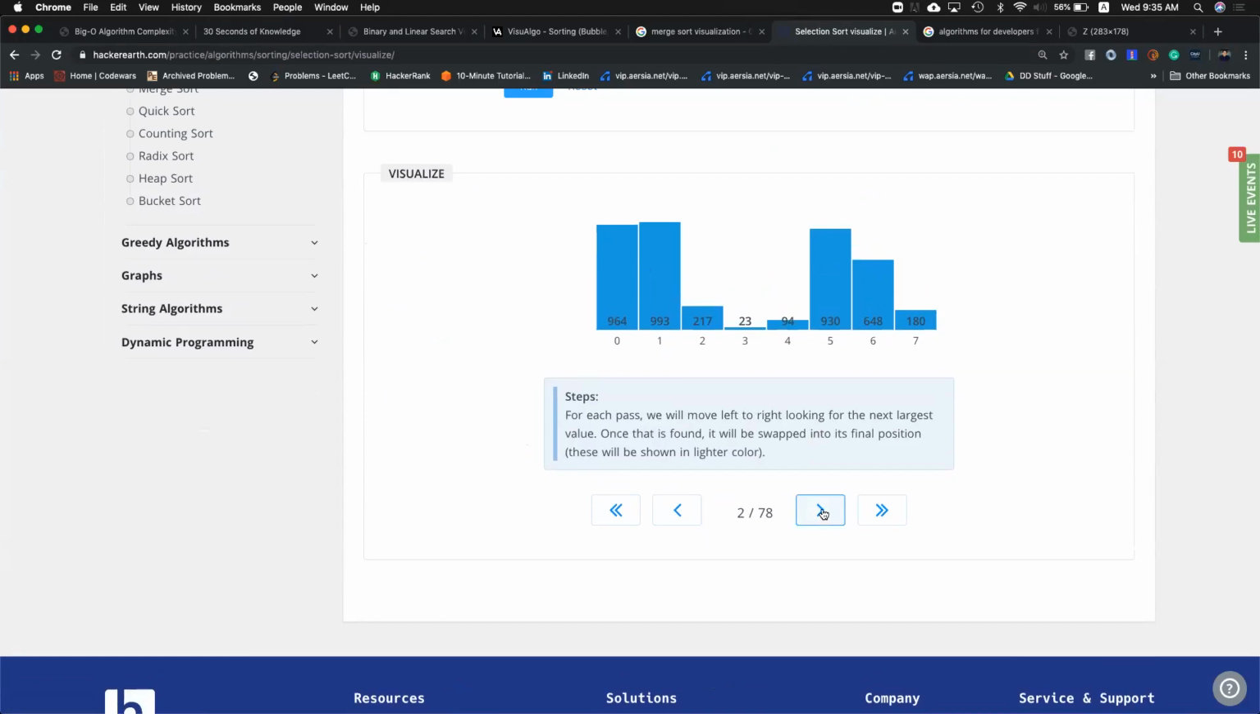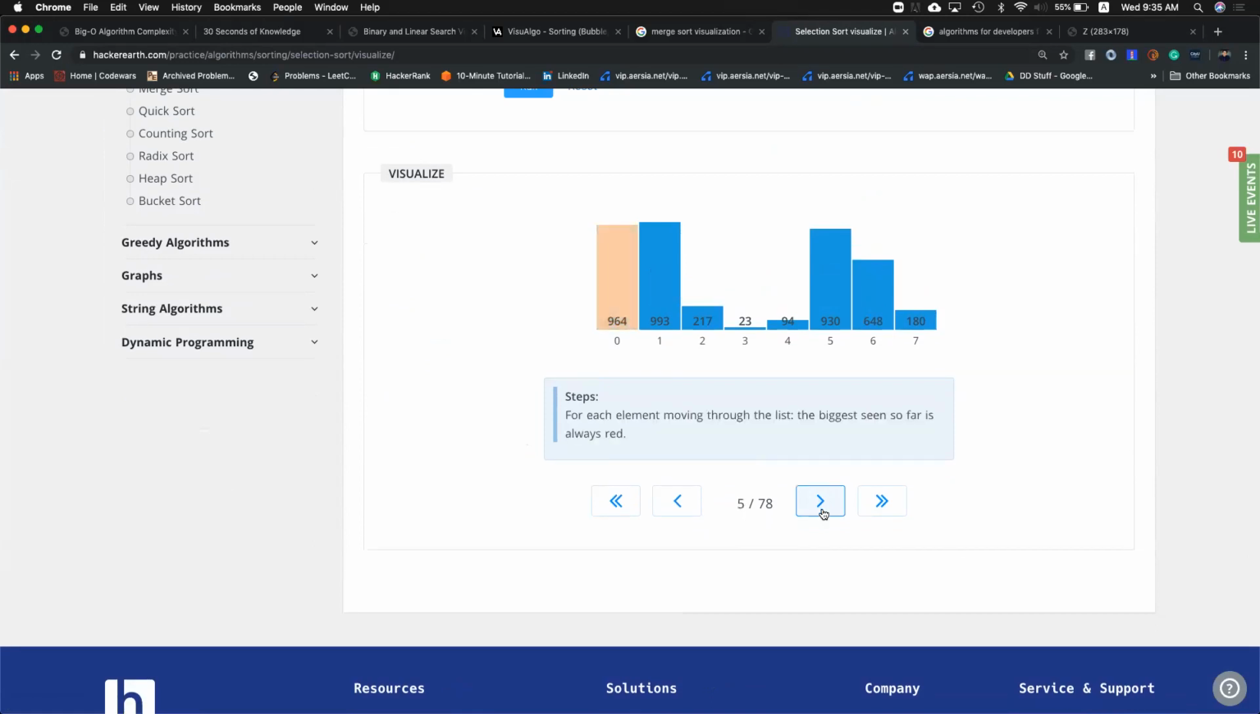So each pass we will move left to right again and look for the next largest. Once that's found, it will be swapped to its final position. Meaning if I see a maximum number, I would tag it as the maximum number and put it here. So again, at index 0, we tag it as, oh, this is the biggest one we found. It checks index 1. Oh, index 1 is bigger. So let's tag index 1 as the biggest for now, and it denotes it with the flesh color.